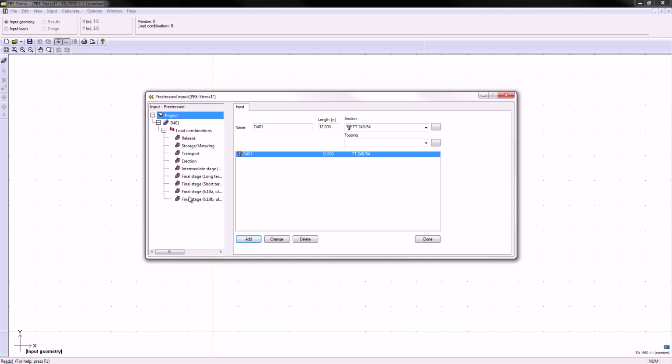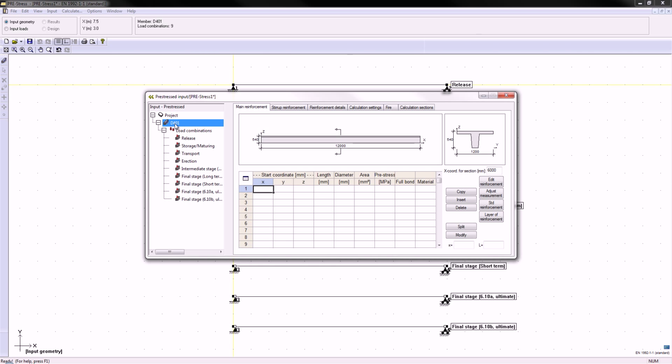So if we would get any deflections, that might open this crack. And the program can recognize if it is in the top or in the bottom. So we will be going into the next step, and that is to see the reinforcement of this element.